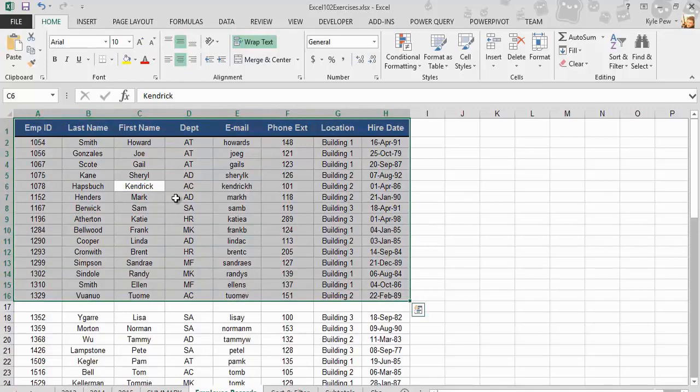This will jump out and grab my data. Oh, but what happened here? It didn't grab the data down below. Why didn't it grab the data down below? Because of that empty row. So make sure that you don't have any empty rows, any empty columns in your list. This will assist Excel in finding your data, the proper data, all of the data. Just watch out for that.